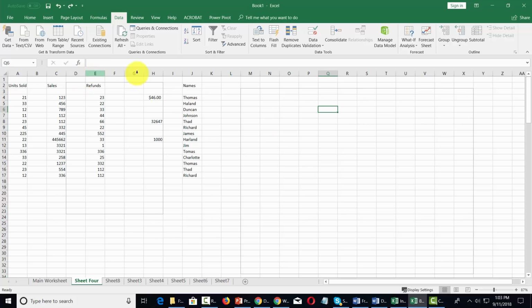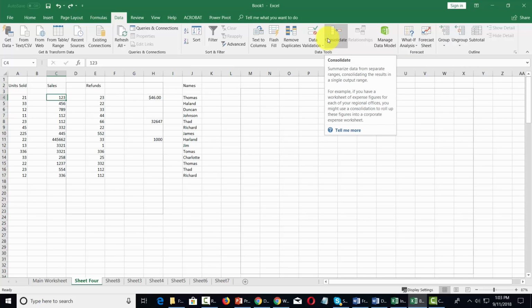Now, once you understand these basic features, you can use some of the other tools in order to provide analysis, such as what-if analysis. We can provide a forecast based on a set of data, and we can arrange our data either by grouping or by consolidating. All right, so that's the overview of the data menu.